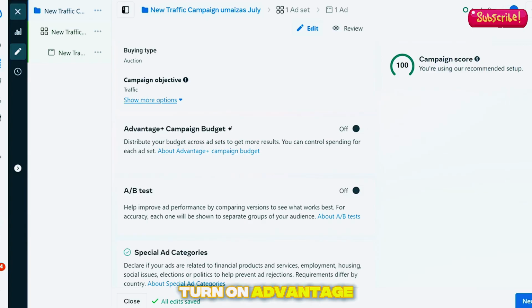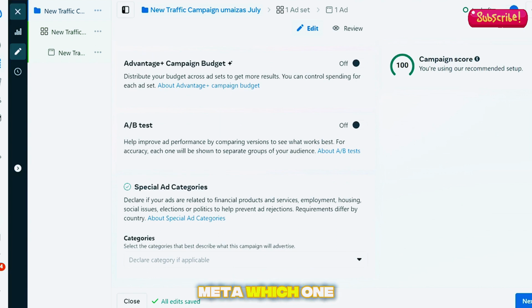But if we turn on Advantage Plus Campaign Budget, CBO, then we get the advantage that Meta itself decides which ad set is performing best. So one ad set might get $3,500 out of 5,000, and the remaining 1,500 will be divided among the other ad sets. It depends on Meta, which one is performing well. Right now, since we are making only one ad set, you will not turn this option on.